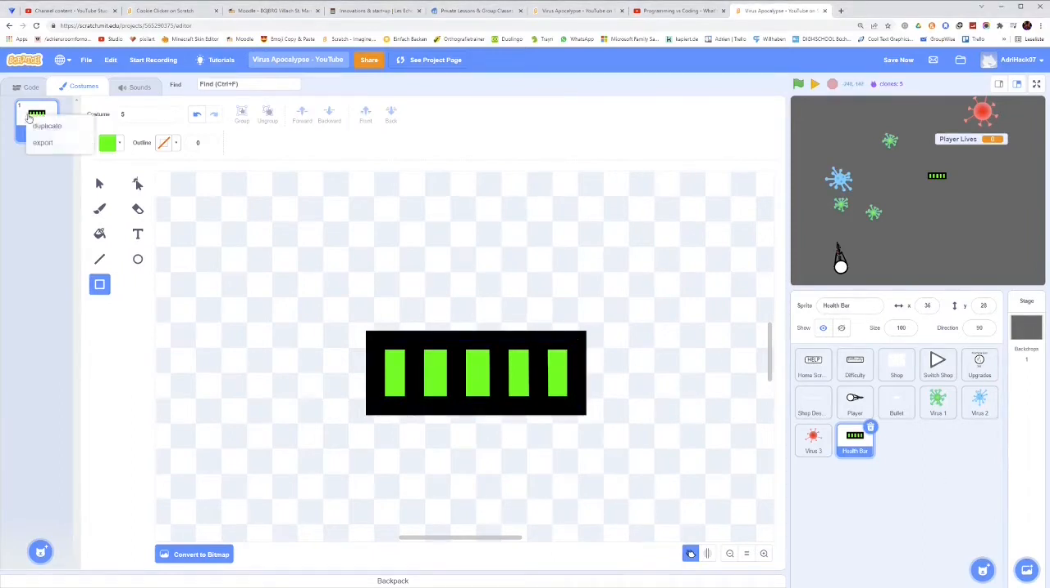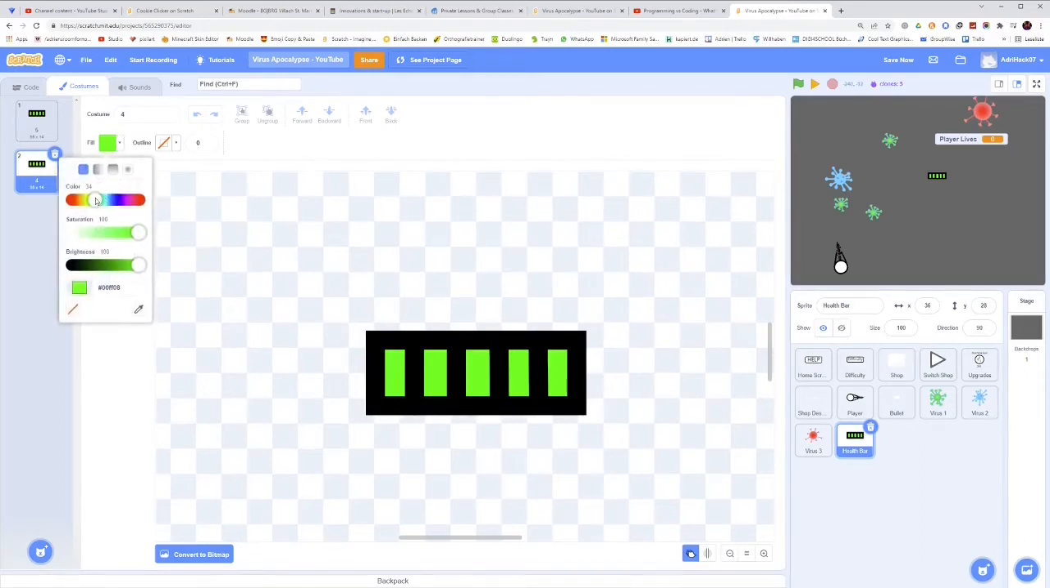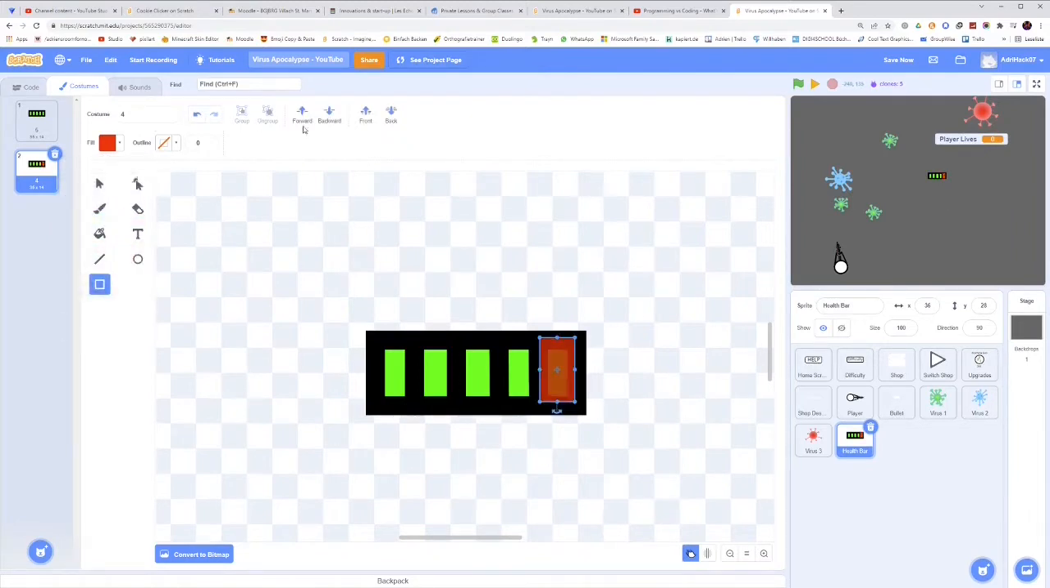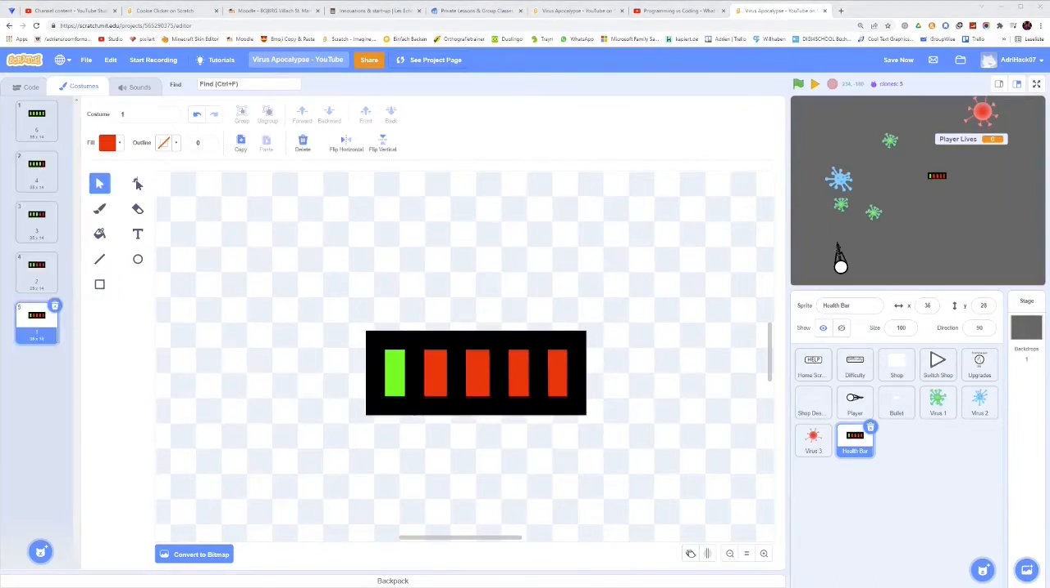Then duplicate that costume, and you call it 4, and then make one of those red. So with that costume, the player is going to have 4 lives. Oops, like that. Now repeat this process to have all lives until 1. Again, 1 green slot here represents 1 life.